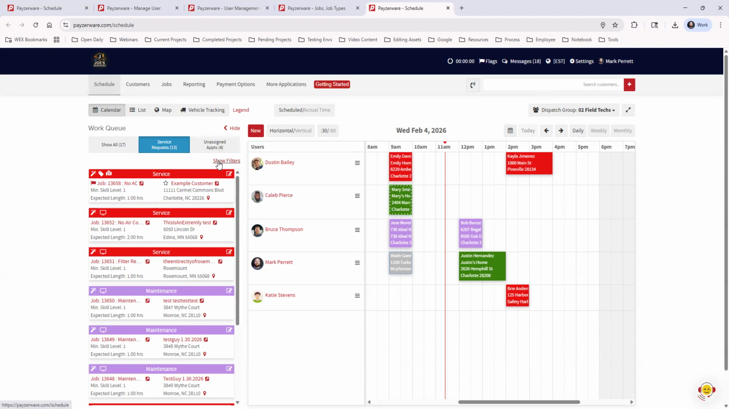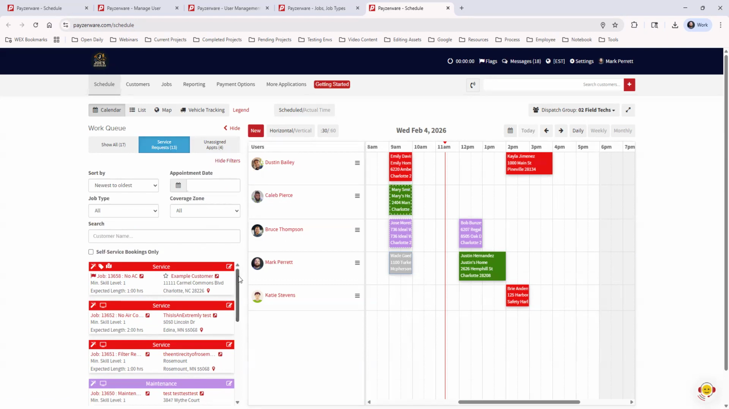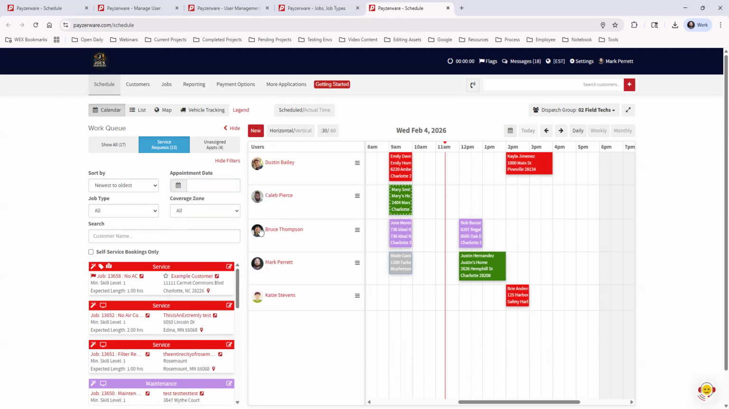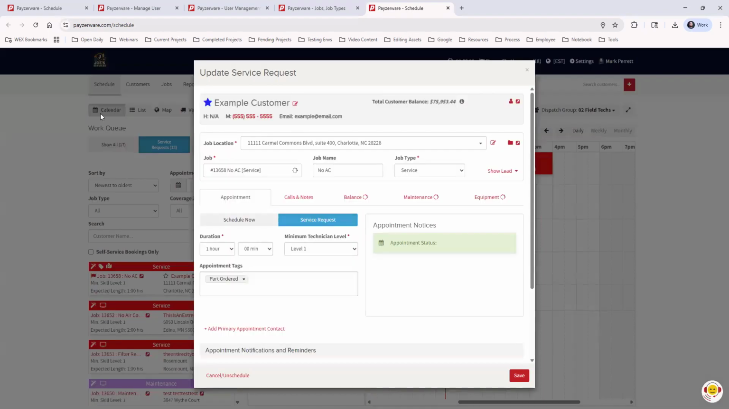Last thing I'll show you with the work queue is you can use filters. If you're really using the work queue, you have hundreds of items in here. The filters do come in handy. You can sort them by oldest to newest or newest to oldest, by job type. You can even just search for a customer. Appointment date, if you want to look at a specific day and see all for that day. And you can even select by coverage zone. But that is using the filters. If you want to edit one of these, you can just click the edit pencil right here, and that will keep it in the work queue while you edit and save.